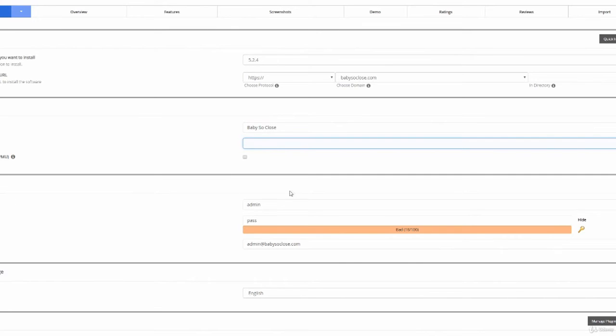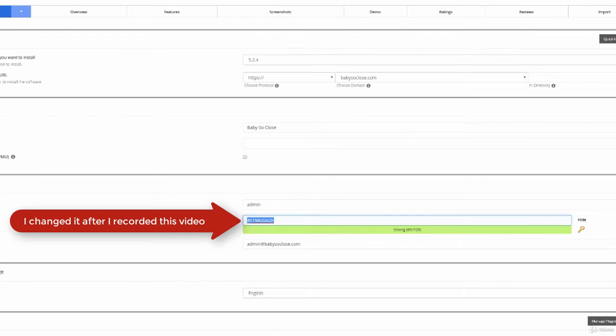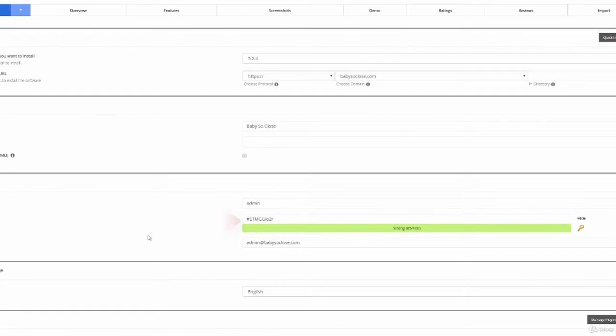Don't check that. Okay, the account username, we'll keep it as admin. Okay, and I'm going to create my own custom password, so I'll generate a random password. And I'm going to copy that to a safe place because this is what you're going to use to log in. Okay, admin email, let's change that to support because that's what we just created.